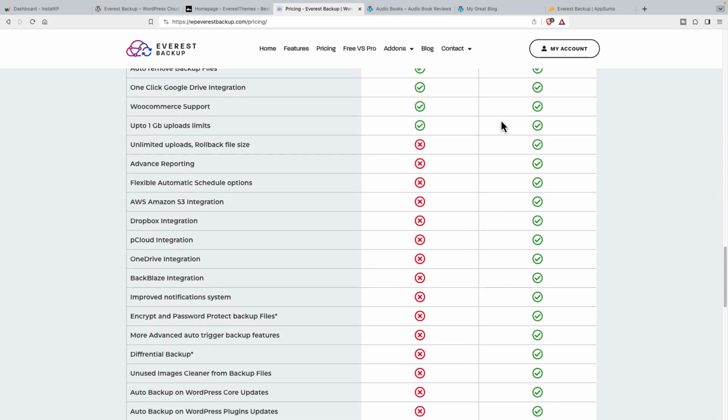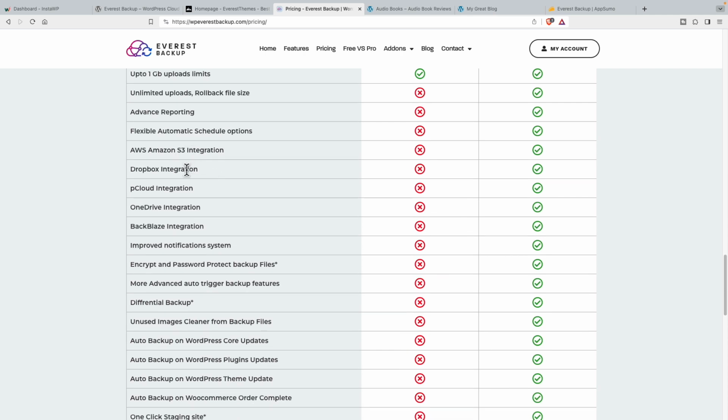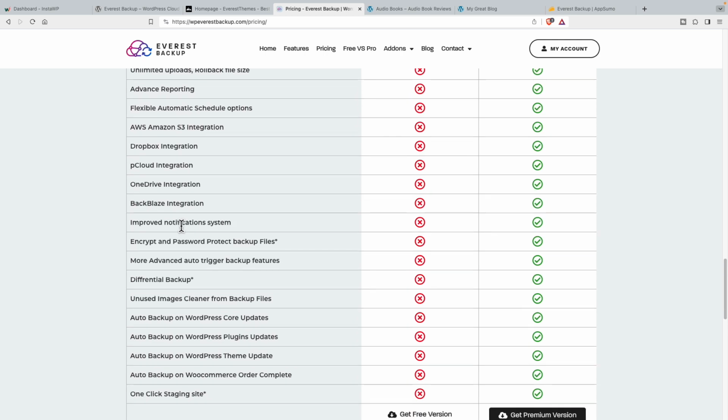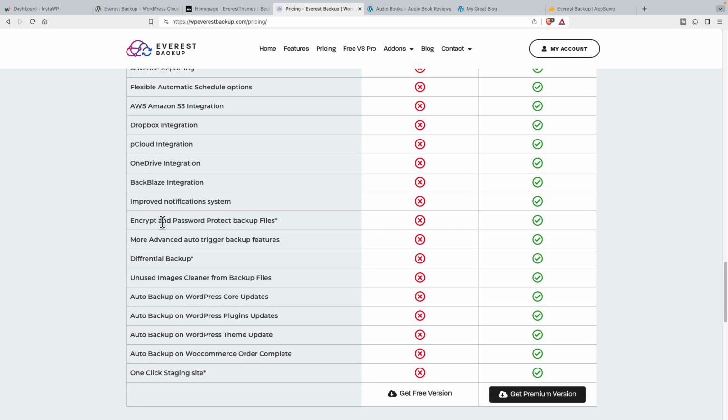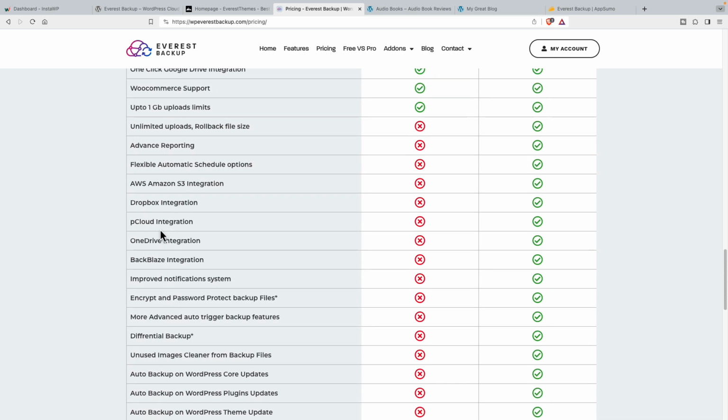If we go down here to the pro features, there's unlimited uploads and rollback file size, advanced reporting, flexible schedule options, Amazon S3 integration, Dropbox, pCloud, OneDrive, and Backblaze. More notification options. The encrypt and password protect backup files. The asterisk means that's a roadmap item. You have the option to trigger backups when WordPress core is updated or plugins or themes are updated, and also when a WooCommerce order is completed. So those are kind of cool options. And there is differential backup, which is another roadmap item. Staging site is another roadmap item. And you have the option to clean unused images from backup files. Those are the pro features.